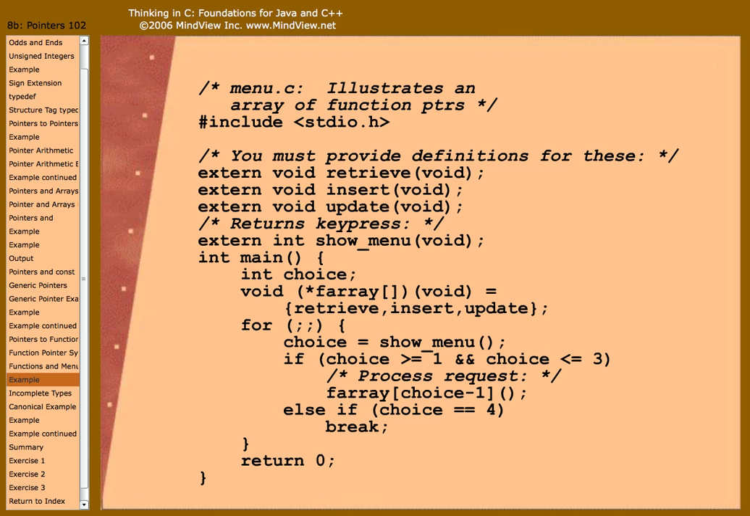I don't have to have an if statement that says, well, if you typed in 1, then call retrieve. Otherwise, if you typed in 2, then call insert, etc. And you can imagine that this could be quite handy if you have a very large number of functions. This code doesn't change other than certain hard-coded numbers, like 3 might be bigger and 4 would be bigger, but other than that, the logic of the program does not change at all. So arrays of pointers to functions can be pretty handy.